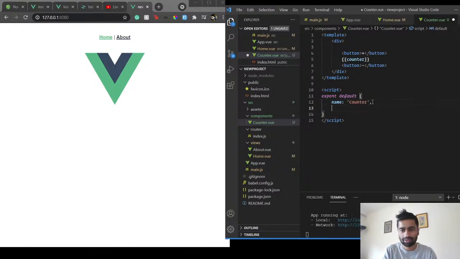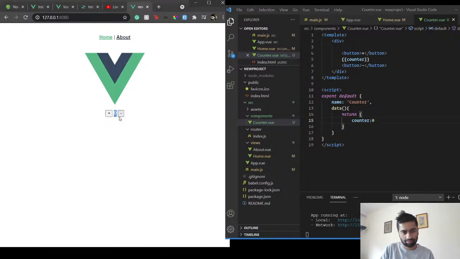So how will I do that? With options API, I'll just do a data function, sorry, a return object, and in that I want to have counter with the initial value of 0. So let's see what we are getting here. We have a button, and we have 0 and a plus minus thing.